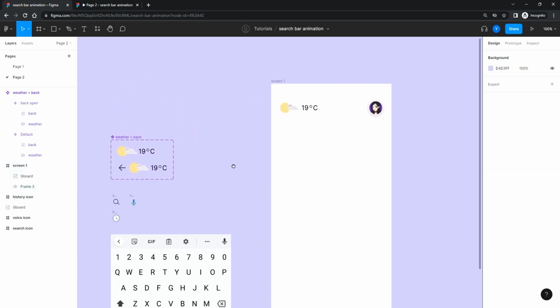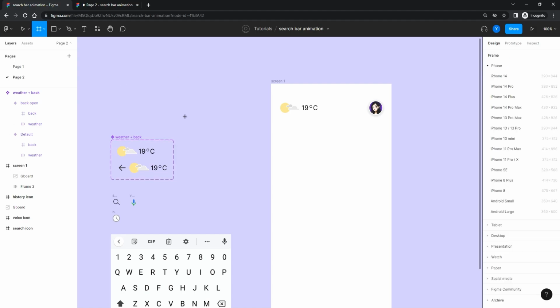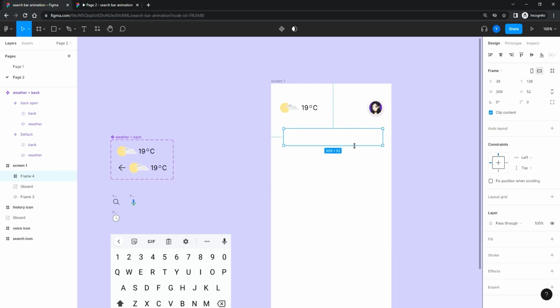Okay, let's build our component, the search bar component. Let's start building it. So I'm gonna make it the same width of this one. Give it something like 48. That's fine. And I'm gonna give it a fill.